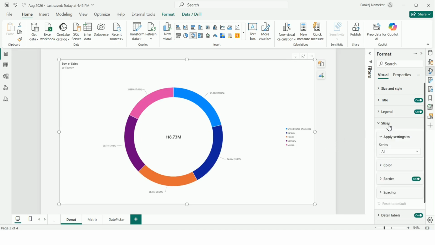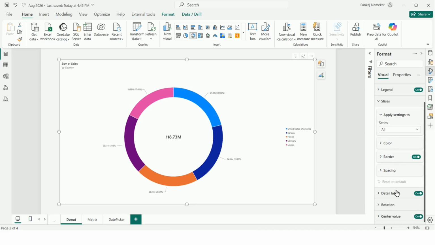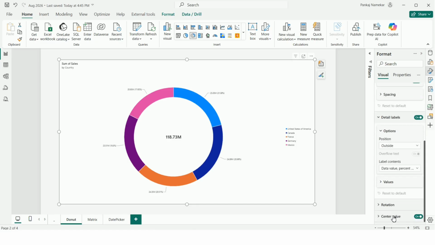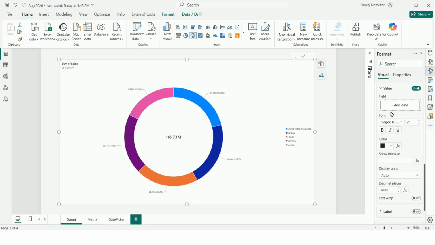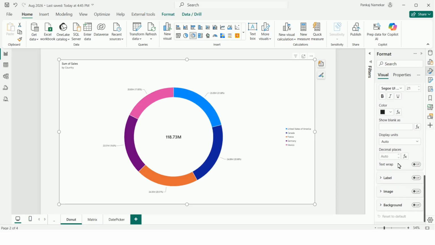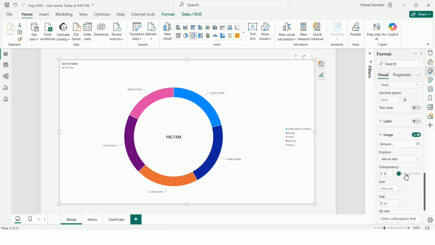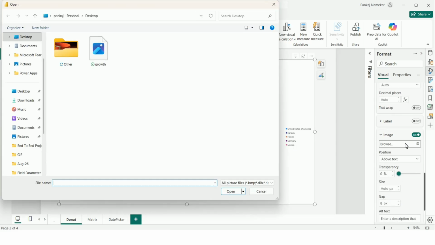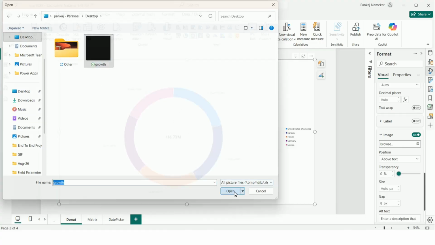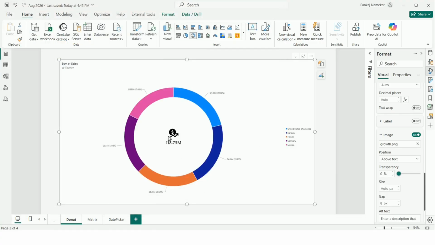Okay, and also we have an image option available. Let me see here in the center value field, show blank decimal. Okay, here is the image option. So you can add an image. Let me add one image here. Here you can see I have a revenue or sales image. So this image can be added. You can increase or decrease the transparency of the image.